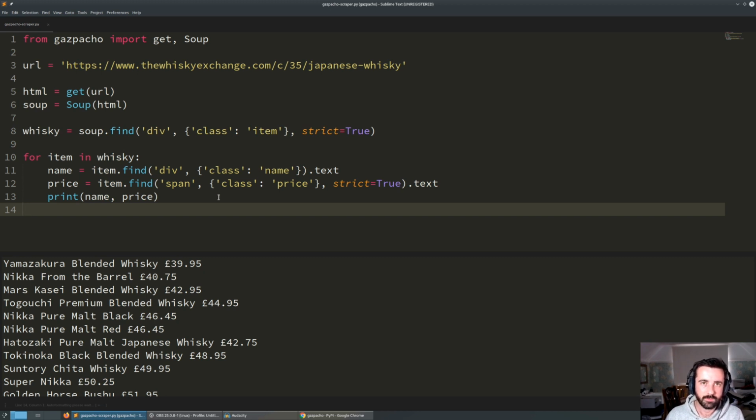All in all, I don't know if this would ever replace requests for me. I can't see why I would use it, but it is quite a cool little library. Maybe you can find a use for it. So that's going to do it for this one.